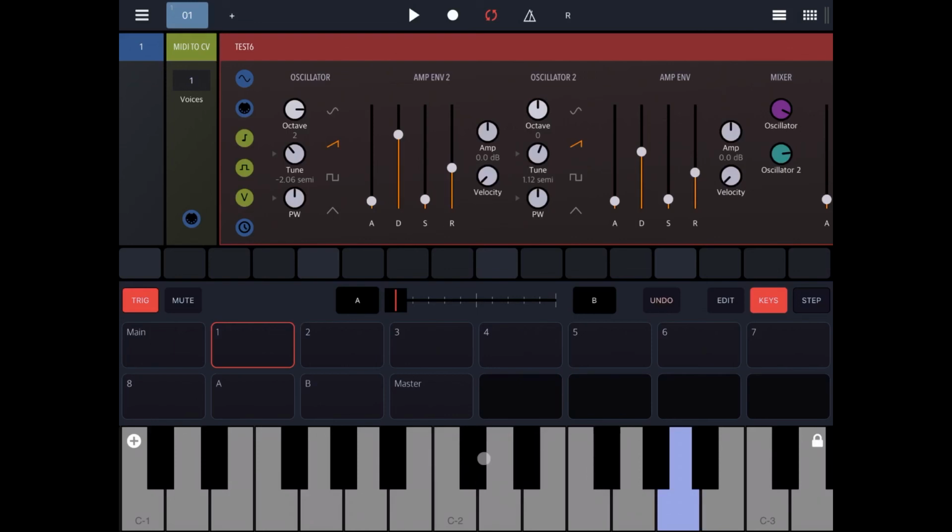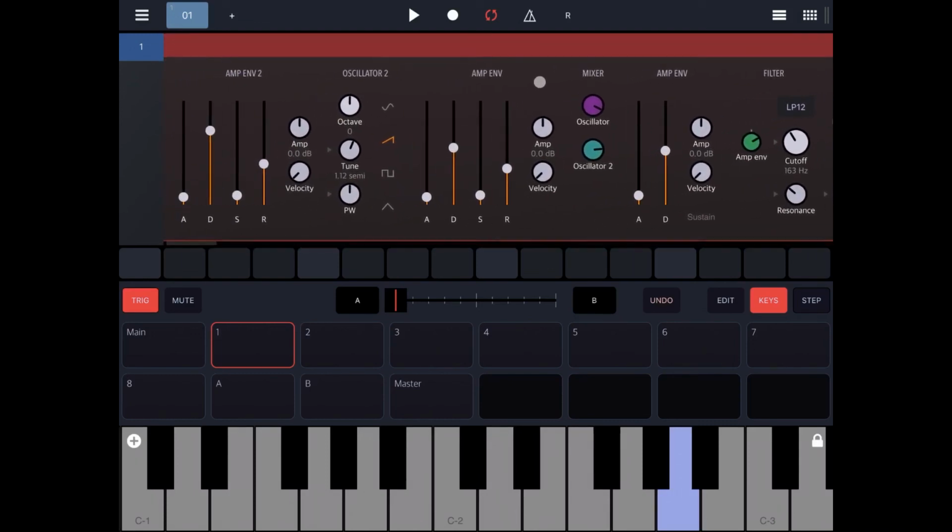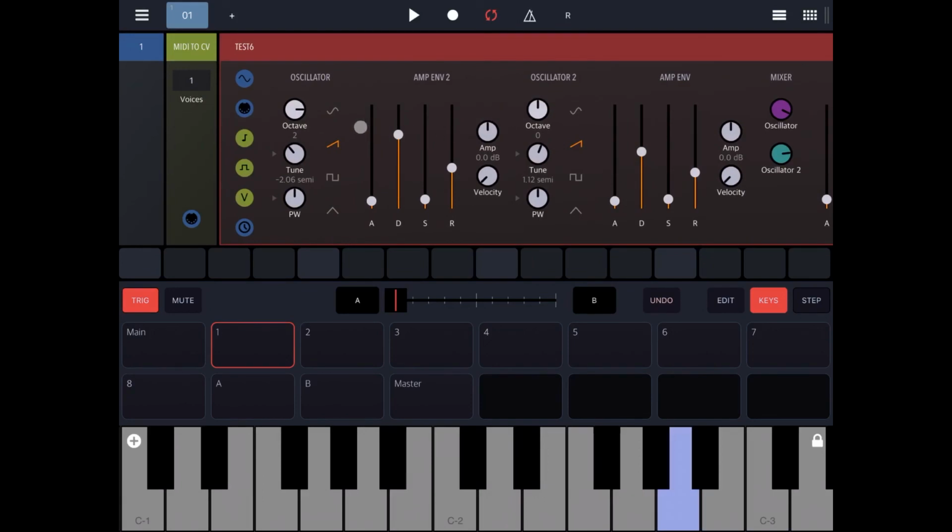So I hope you enjoyed this short tutorial. It showed you how to add multiple oscillators, how to use a mixer, and how to properly save your preset so that you don't have to make any further adjustment when you reuse it.